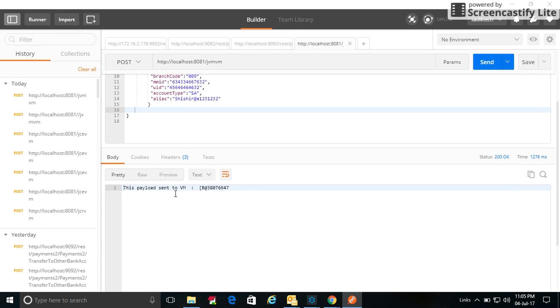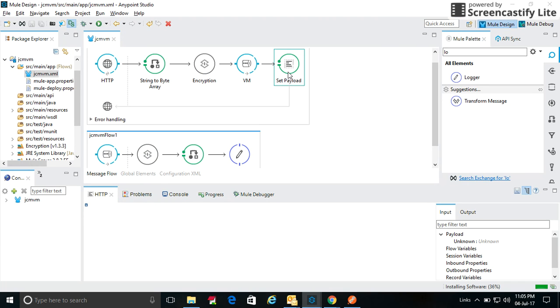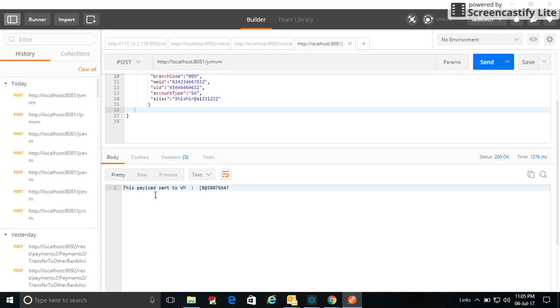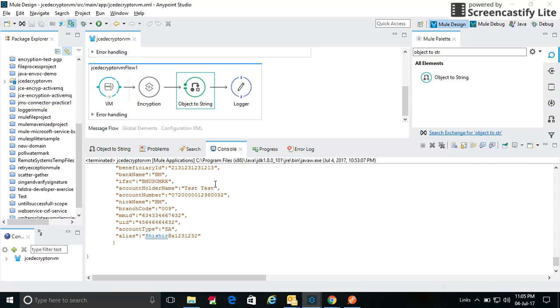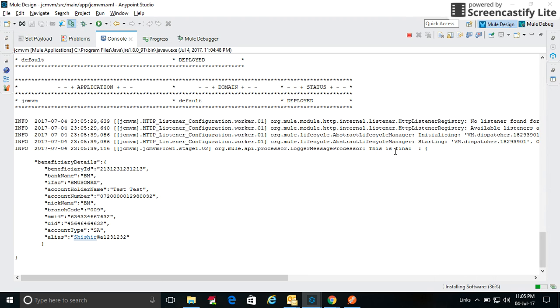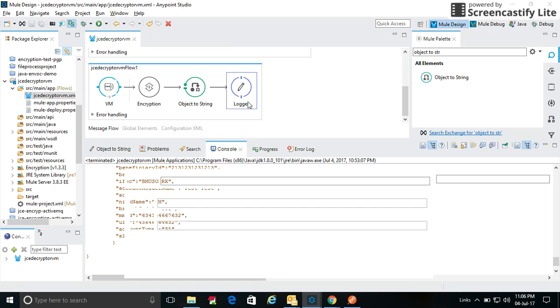So this is the final payload. It goes from VM to VM, which I configured here. This is the payload sent to VM. This is the request, and this payload is sent to VM. And in the logger you can see this is the final payload, which I set here in the logger.